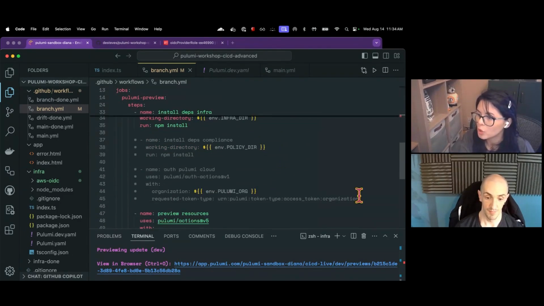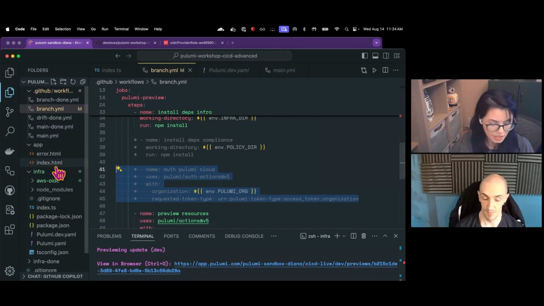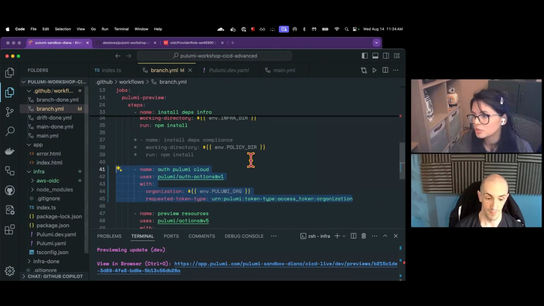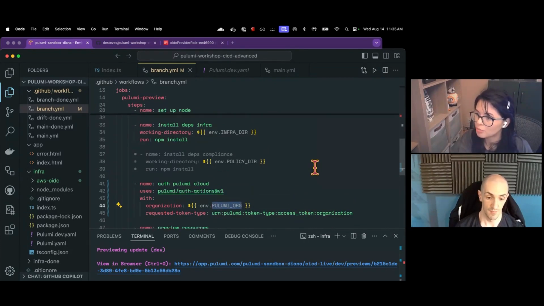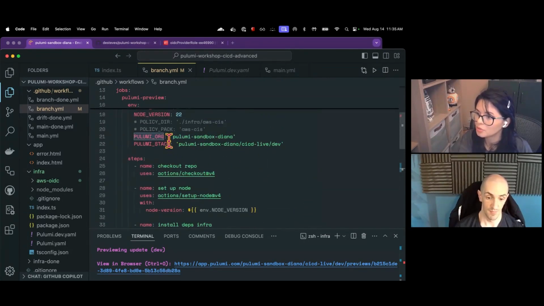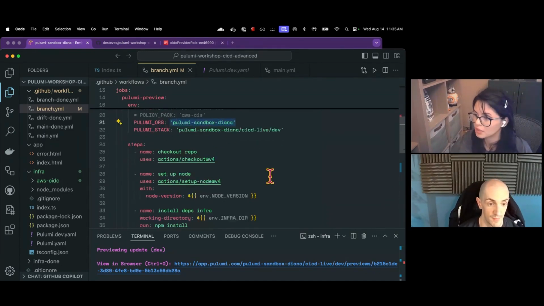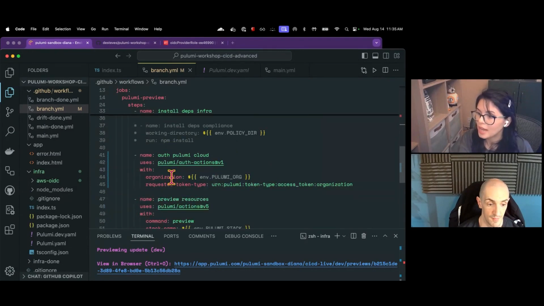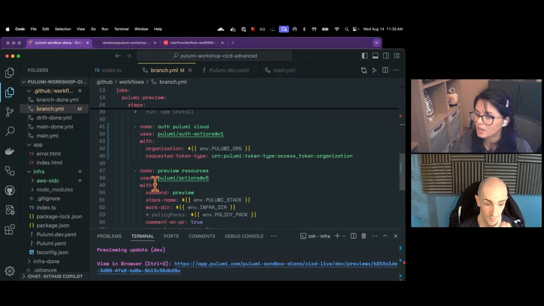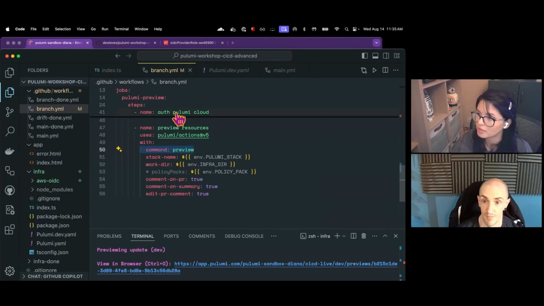In order to request a token, we're going to add a step to our workflow, and the step is going to go ahead and request a token from our Pulumi org. The Pulumi org, again, will change depending on which one you're using, right? So mine is Pulumi Sandbox Diana. So now that I have a token, I can go ahead and do my Pulumi preview command.